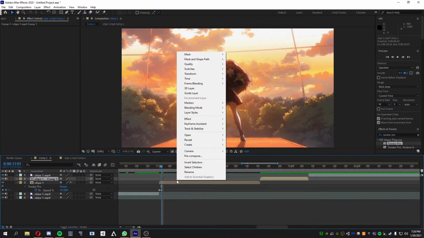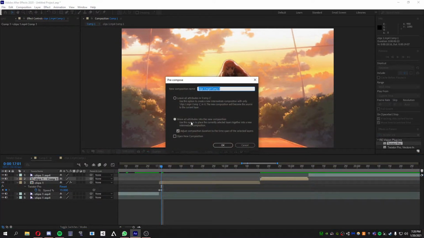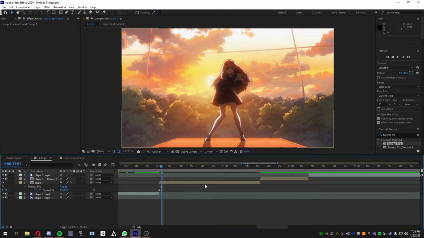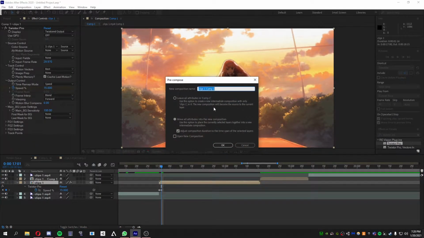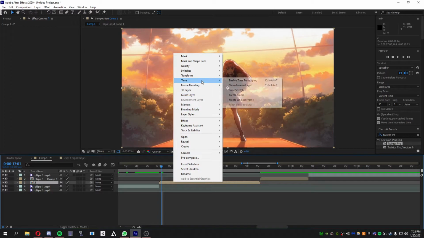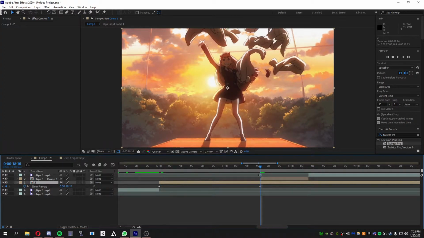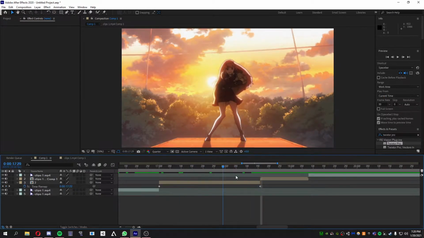15. Okay. Now we're going to pre-compose it again with move all attributes again. This is when you actually name your clip. So I usually just do 1, 2, 3, 4. So in this case, I'll do 2. There you go. Now you're going to time remap it again. Right here, you're going to cut the clip at the end, at the last keyframe. You're going to click on time remap.